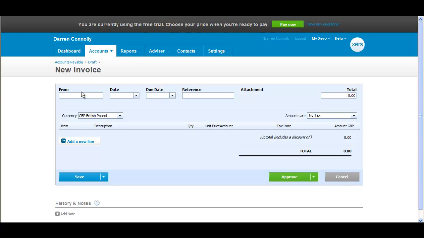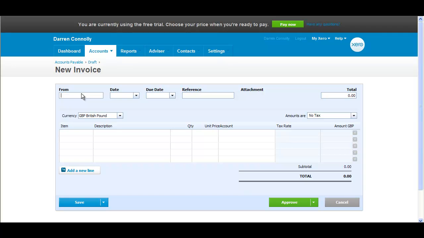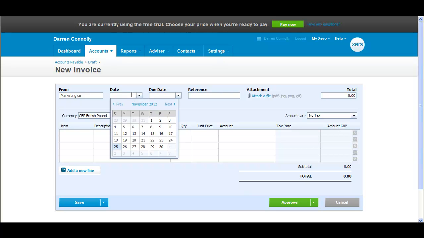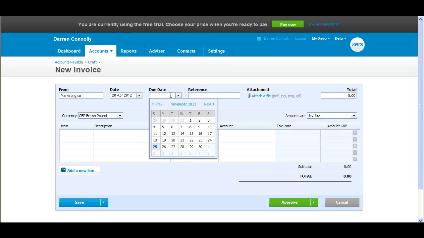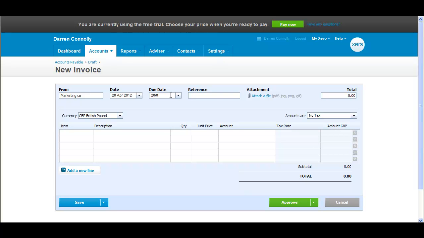So it's going to be from Companies House. In fact, it's going to be from a marketing company. It's all going to be in April. Again, I've clicked on the drop down, but I'm going to go straight for the 20th of April. And the due date is going to be the 20th of May. And the reference is for marketing advice.